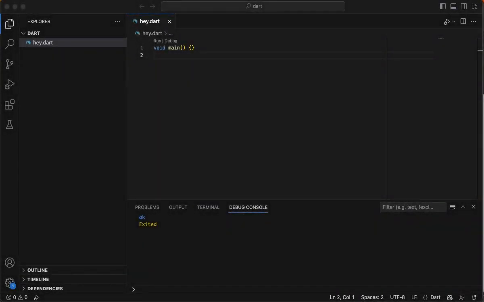Hello guys, if you come across the keyword late, the modifier, you'll be asking yourself, what is this late? So in this video, I'm going to explain what exactly late is and when to use it.